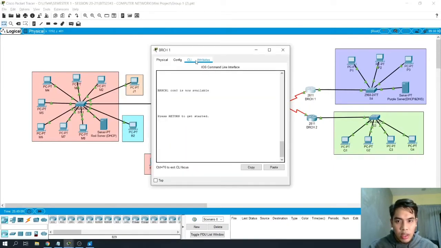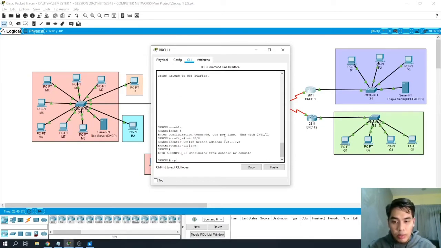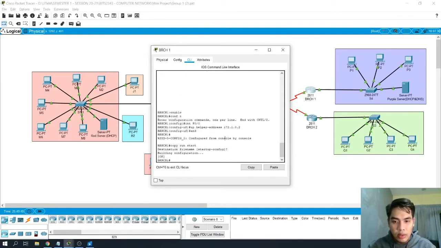green network. So I will go on this server, enable, go to configure. So I need to use this FastEthernet 0/0. So we use IP helper address. So I will put the DHCP IP number 2. So I will end, copy, run, start. So I will save.